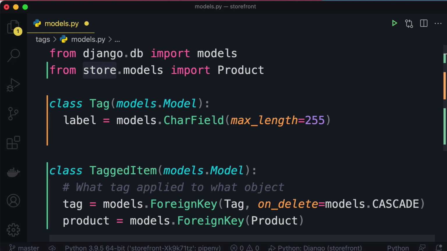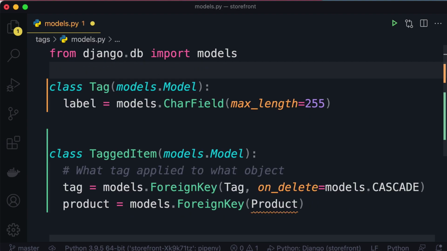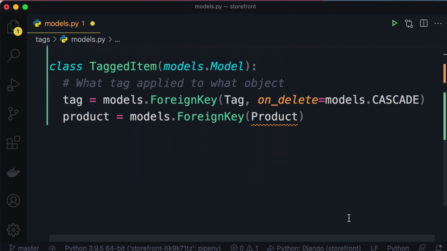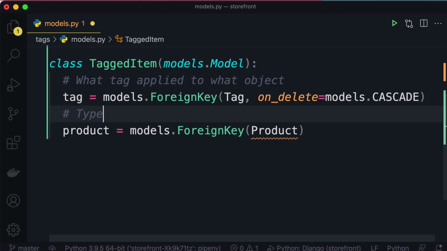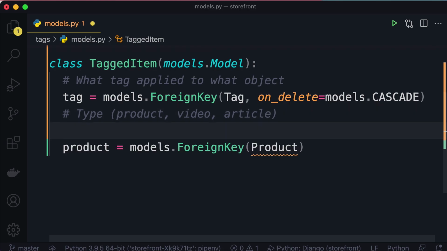If we add a field called product, then we need to set this to a foreign key to product. Now with this implementation, we have to import the product class on the top, and that means the tags app is going to be dependent on the store app. So look, if we say from store.models import product, now the tags app is dependent on the store app. We don't want to do this.